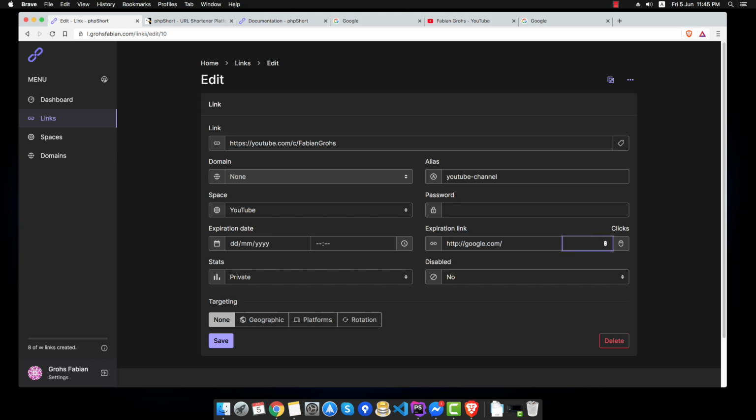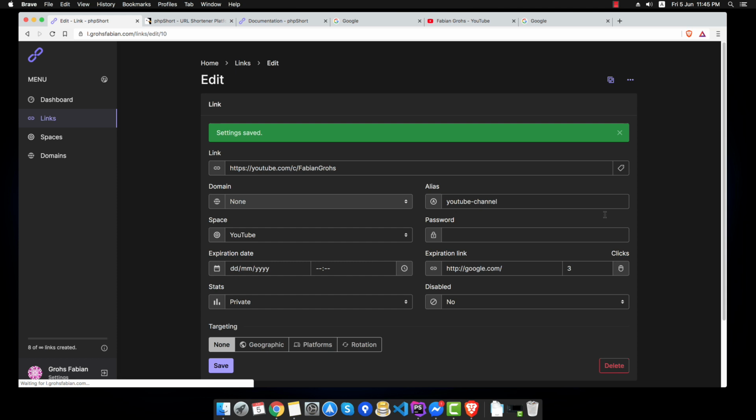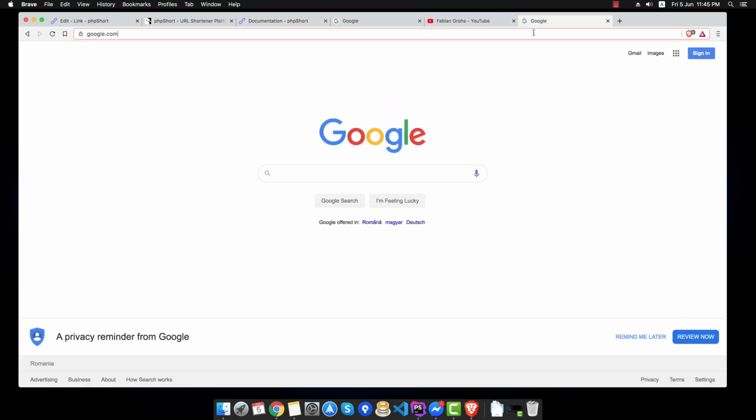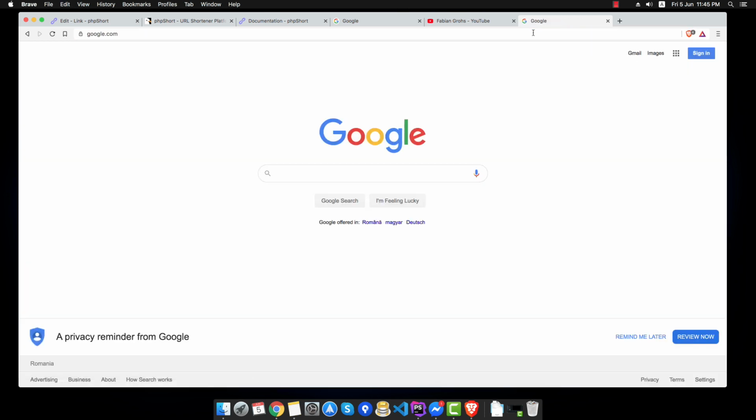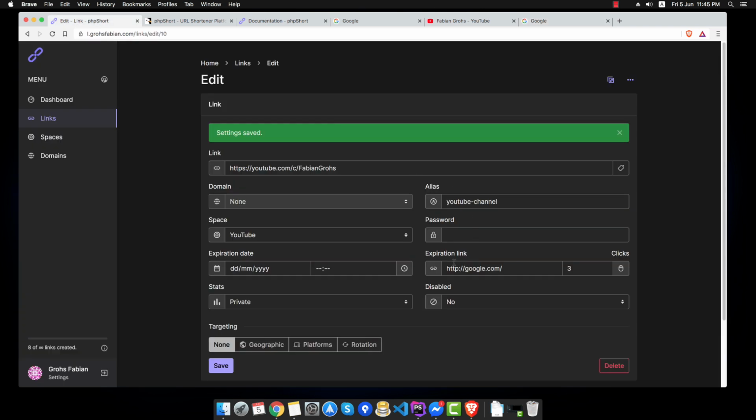So if I say here 3 for example and copy it again, I will go right here, paste it, and it should work fine. And as you can see, after the third click it stopped working because it basically expired, and via the expiration link feature it will only redirect to Google from now on.